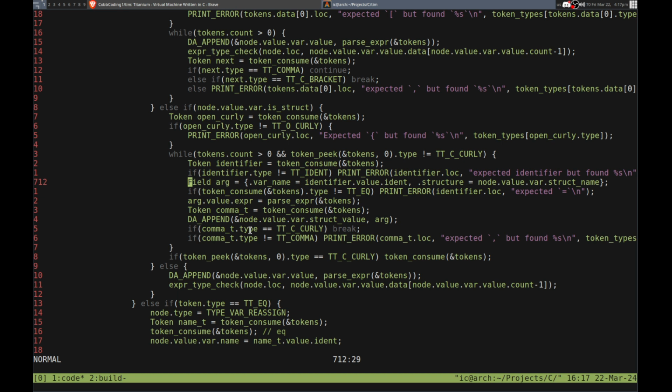Does Titanium VM run OpenBSD? What do you mean run? You mean run on? Because I have not tested it. I assume it would work, but I'm not sure. I've only tested it on Linux, so I don't know.